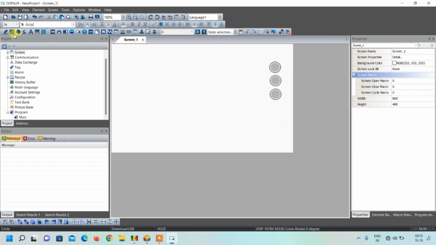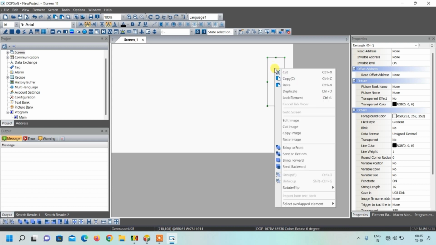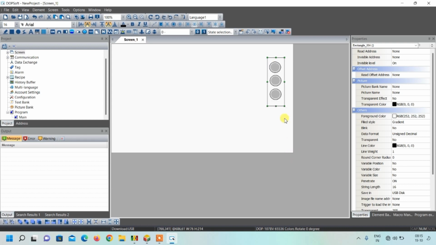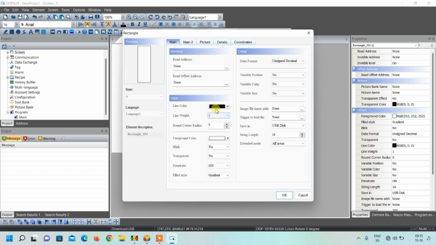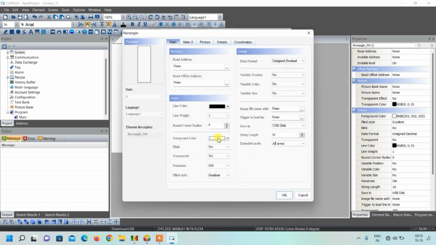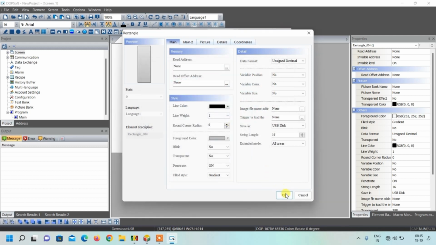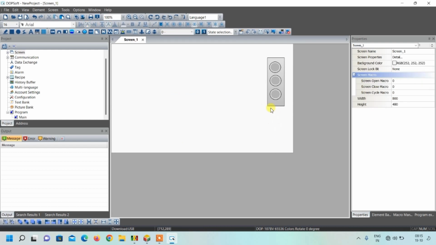Now let us draw one rectangular box over it like this, and right click over it to send it to bottom and double click it to change its color. So we can change its color from foreground color. Let us select this and click OK. So this is our light.